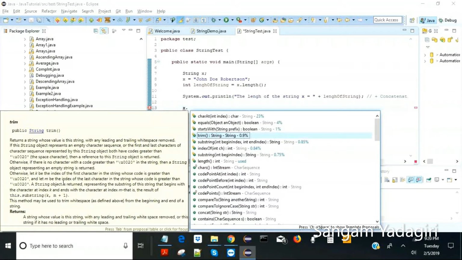This is called Java doc. I told you, right? Now you are saying trim. Okay. Now read about this string. What this string does.